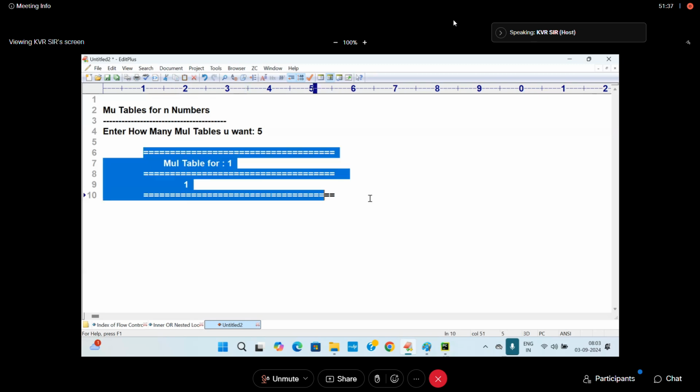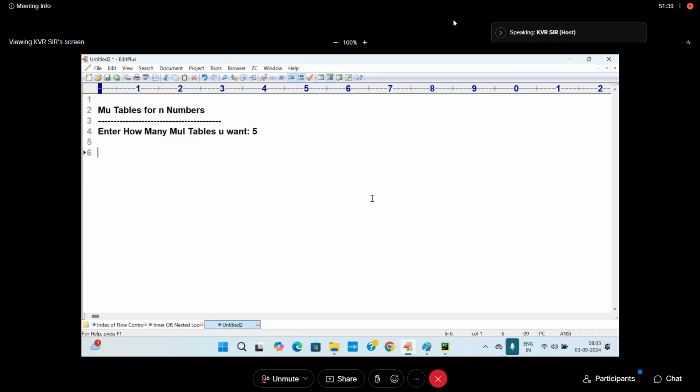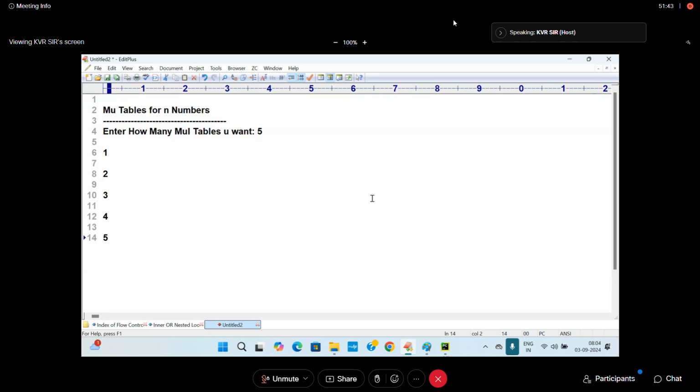Or otherwise, if you don't understand, I will take it like this: 1, 2, 3, 4, 5. Who will display? One for loop. For that 1, I want 1 into 1 is equal to 1, 1 into 2 is equal to 2. Like that, I want to display 1 into 10 is equal to 10.